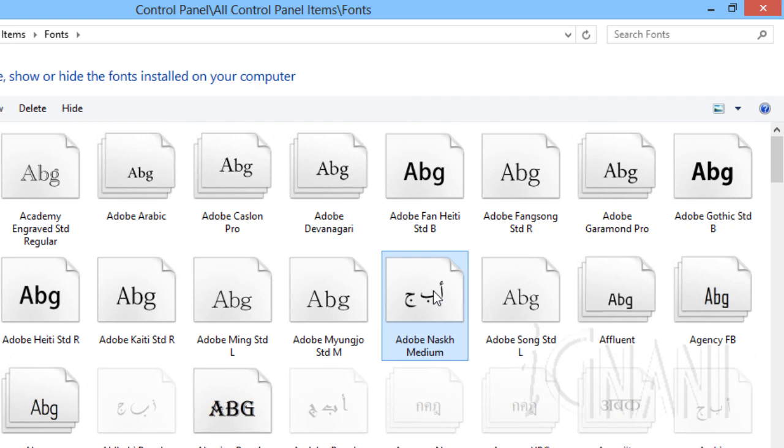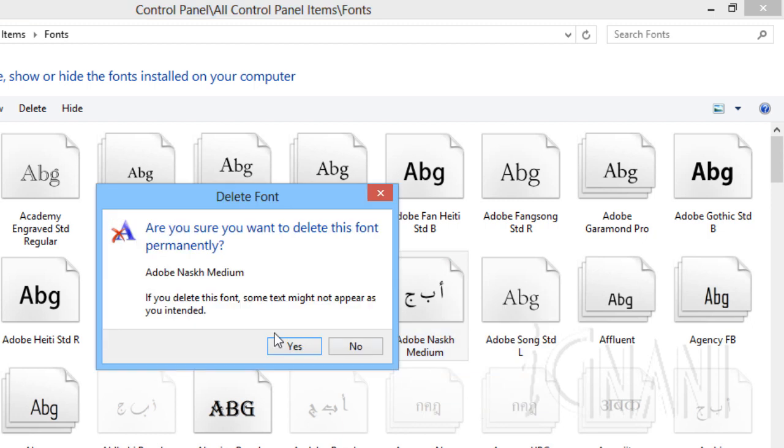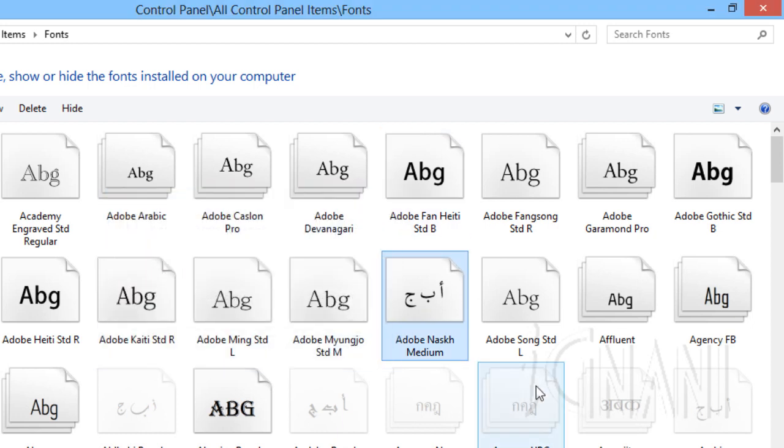To uninstall, right-click and select Delete from the menu, which removes the font totally from your system. However, if you ever face a situation where you would require these fonts, then you can copy them back. So make sure you take a backup elsewhere before deleting.